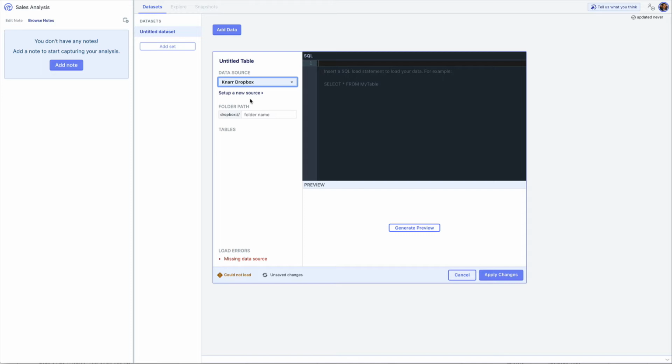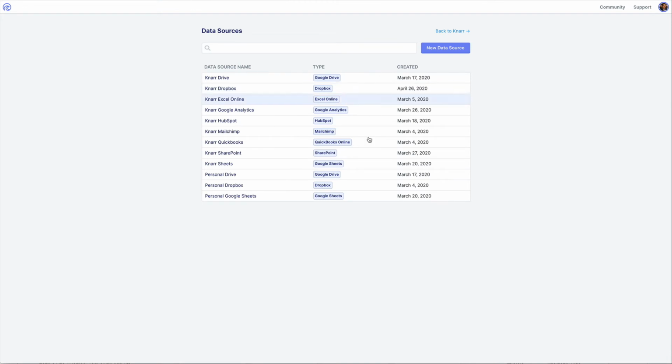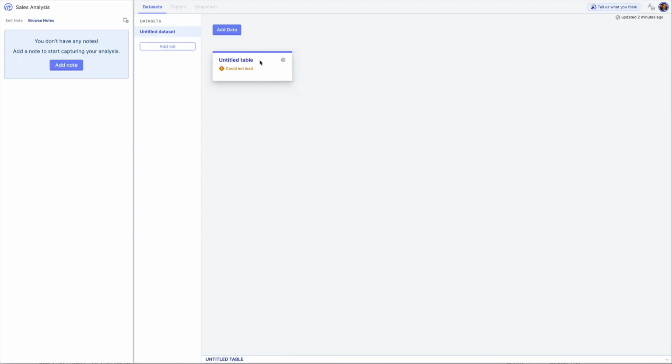That's how to set up a source in Knarr. You can also set up a source from the Data Sources screen if you click your avatar and go to Data Sources. You can see I have all of these different data sources, and I can add new ones if I'd like. Okay, let's get back to configuring this table.